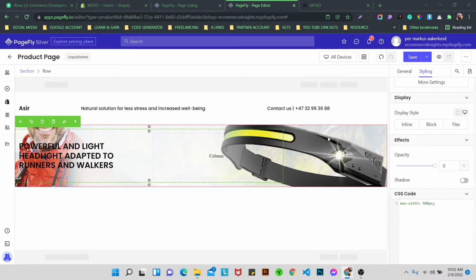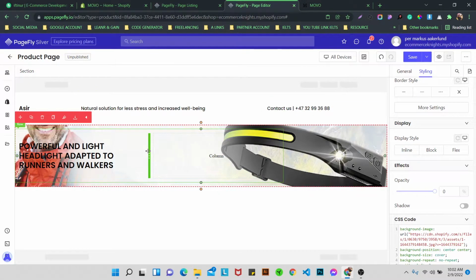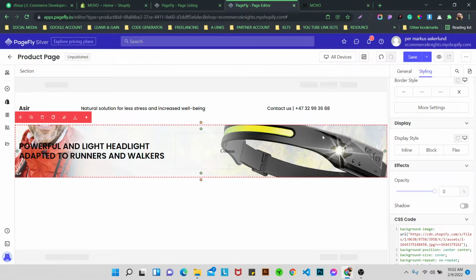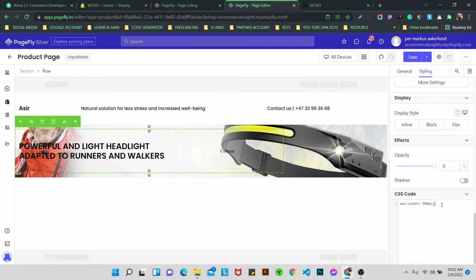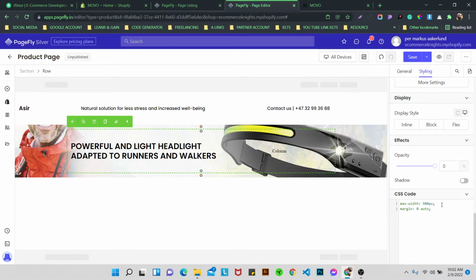But see, it's not looks good. So what we need to do, we need to click here, and here we need to add the CSS. What it is, margin 0 auto, so it will automatically in the middle position. See. Okay, fine, it looks good. So our heading also done. Let's click save.